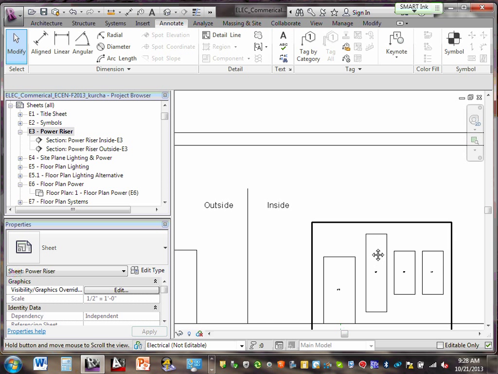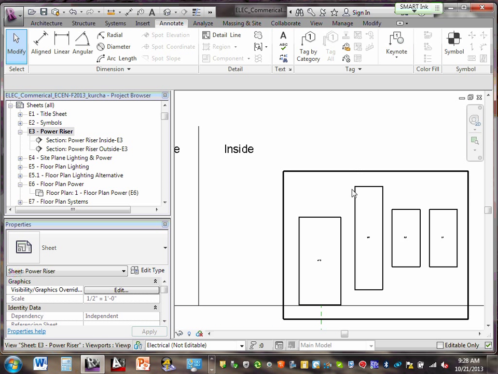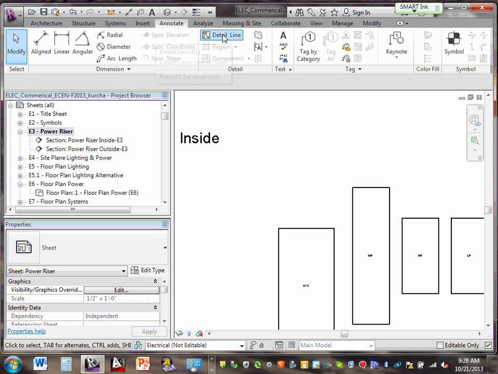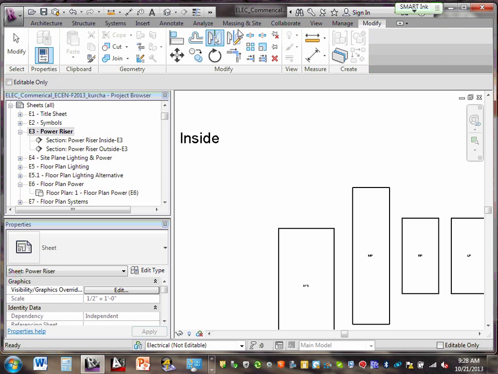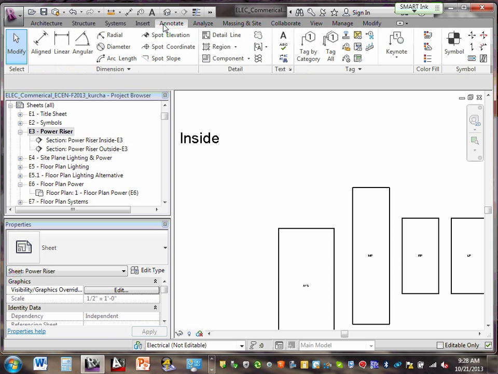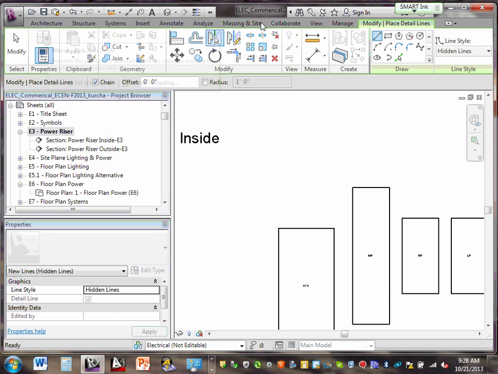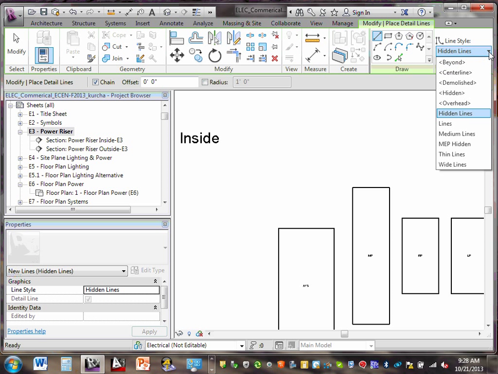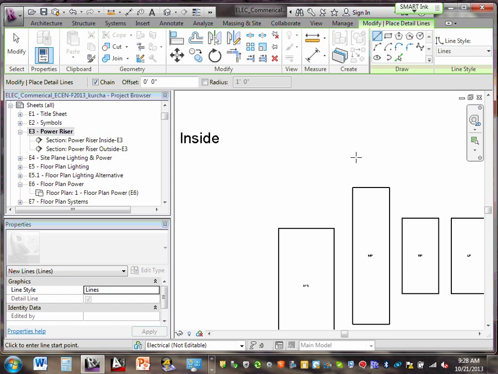Now I'm going to go do this, Derek. I'm going to go to my first panel. So for my first panel, I'm going to go detail line, except now since I'm overhead, I don't want hidden line when I go up. So choose lines instead of hidden lines. And I'm going to go from here, go up, over, and down.